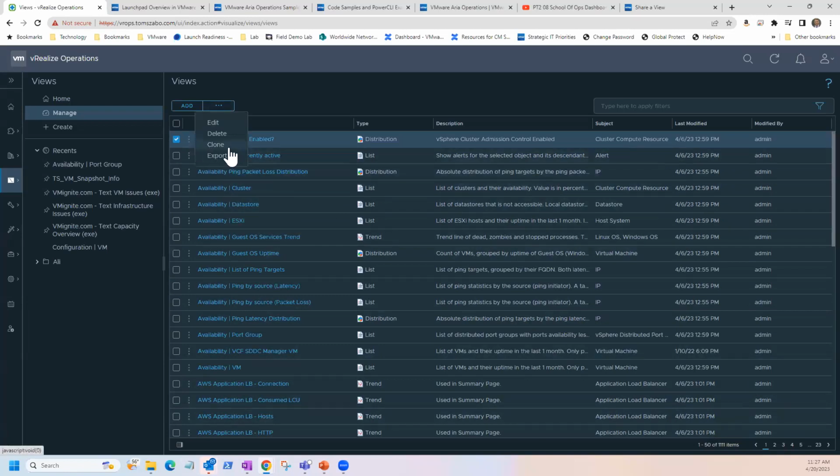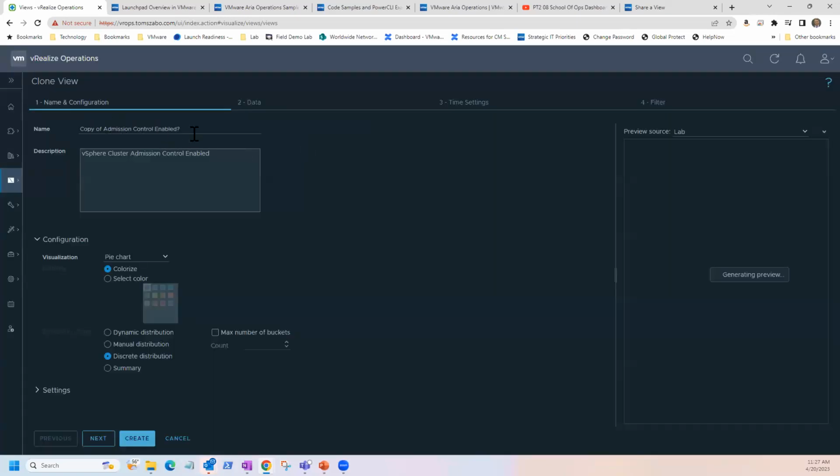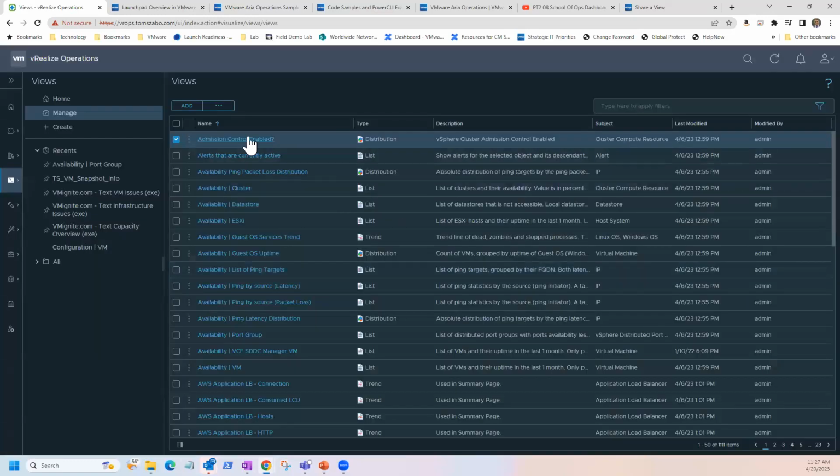So from here, you can clone a view. What that basically does is take what's in there, and then you can create a new name, whatever you want to do here. The reason why I recommend this is, number one, sometimes if you edit something that's out of the box, during an upgrade there is potential that it may get reset. And also, cloning is a good thing because now you still have that base object.